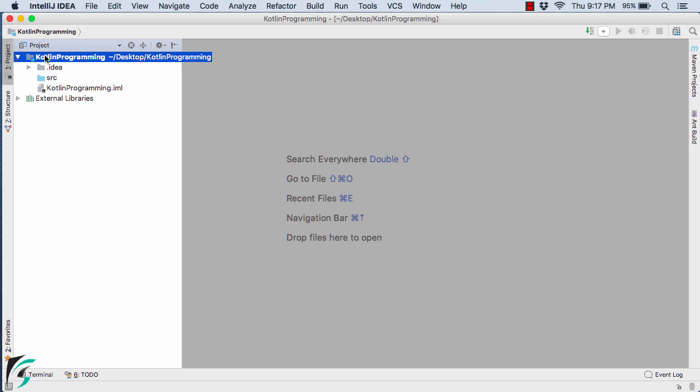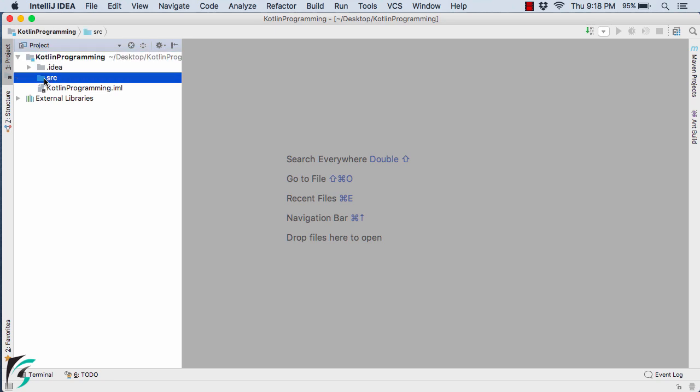Now inside the Kotlin programming project, which is our Kotlin project, you will find the src folder that stands for source. Now if you are an Android or Java programmer, then you must know that inside the source folder we store all the Java files, and in our case we will store the Kotlin files. Now here this folder is actually blank.